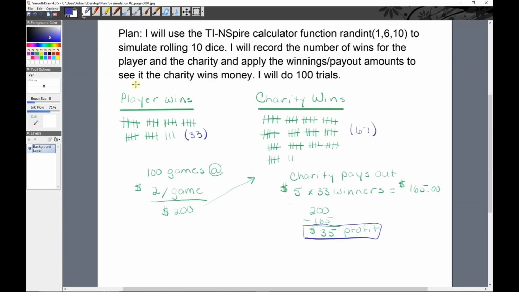So here's the outcome from this particular situation. Out of 100 games, the players won 33 times and the charity won 67 times. Well, the charity didn't win; the player lost 67 times. If you think about it for a minute, each player paid $2 per game, and there were 100 games, so $200 went to the charity.